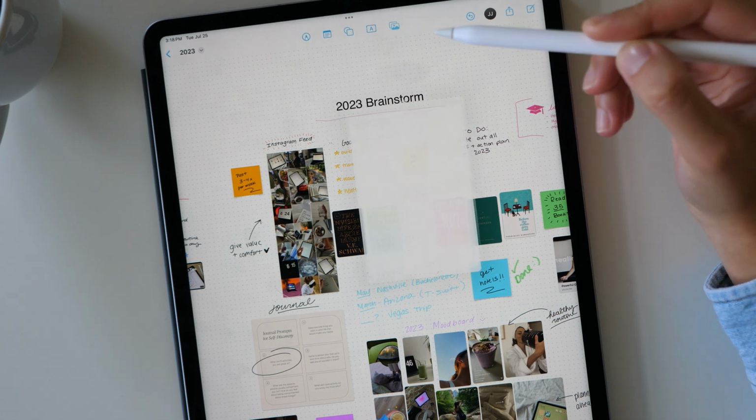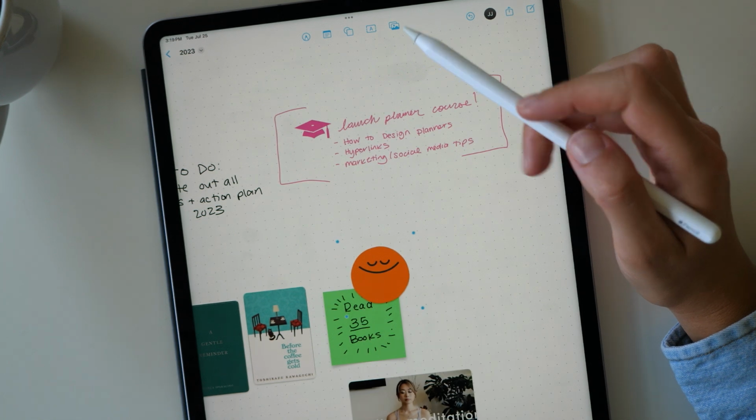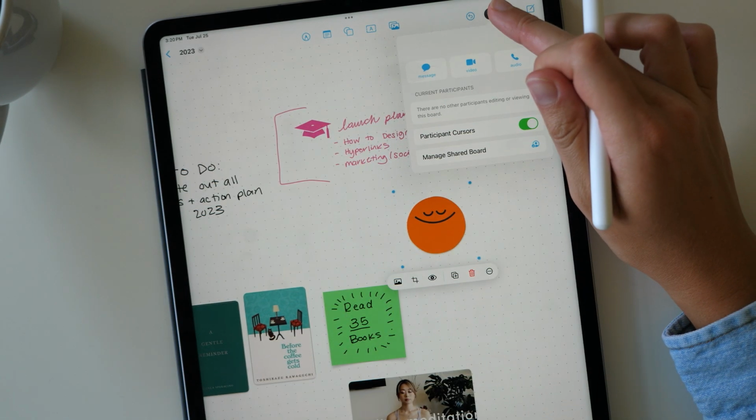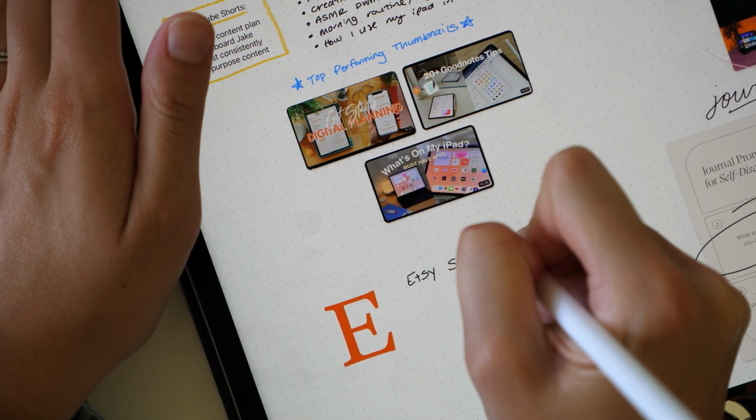You can also use this sticker drawer in apps like Freeform. And I just love that this sticker drawer is now becoming more available on all of these different apps so that you can use digital stickers in a lot of different places.